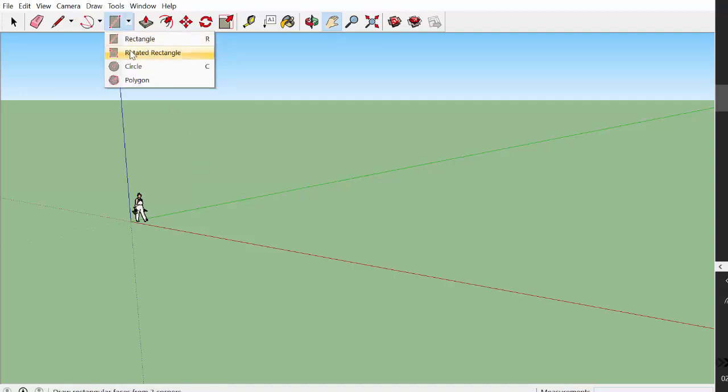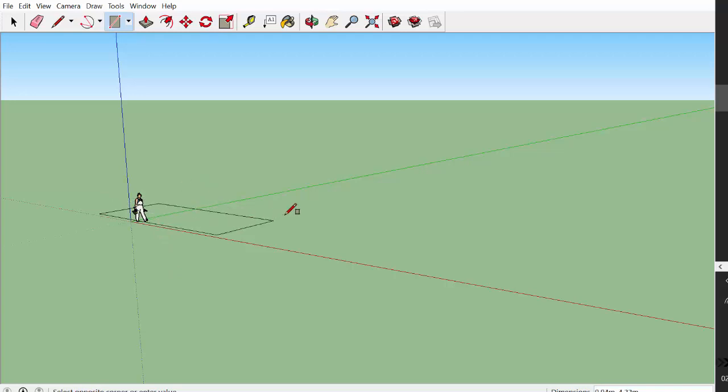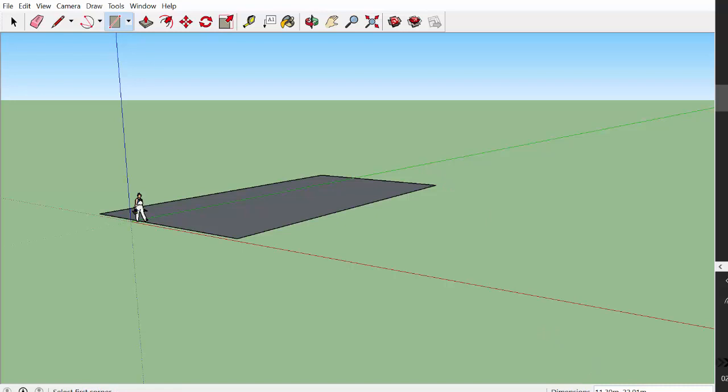Now we're going to add a rectangle to our world. You can see on the ground there's a green axis, and going up a blue axis, there's also a red axis. So we're going to draw it round our figure. Our figure is there for scale, but also as we draw the rectangle, down the bottom you can see it's showing the measurements, so that's changing as we drag out our rectangle.